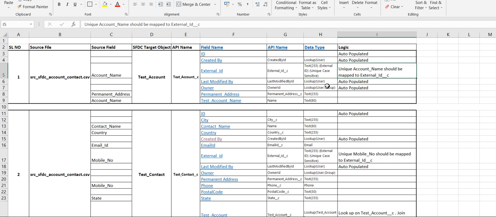And in this case, our account name from the source will be mapped to this field. Then last modified by ID, this will also be auto populated. This owner ID also will be auto populated. No need to map these fields. Then the permanent address, in my case, is coming from the source file. I will map permanent address from source to permanent address in the target. Then the name field in account object. So account name from source will be mapped to name in test account. So in this way, our test_account__c object will be loaded.